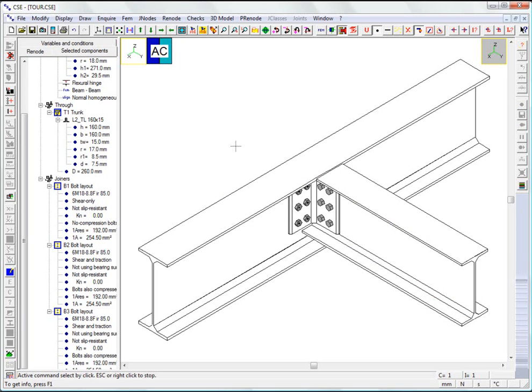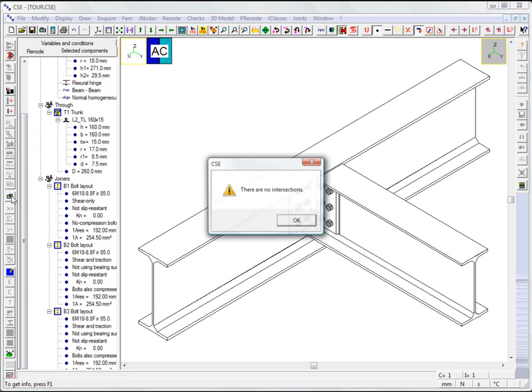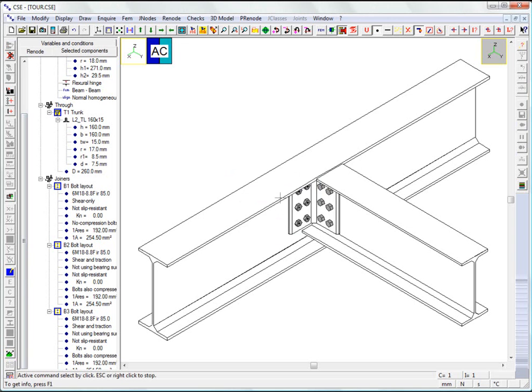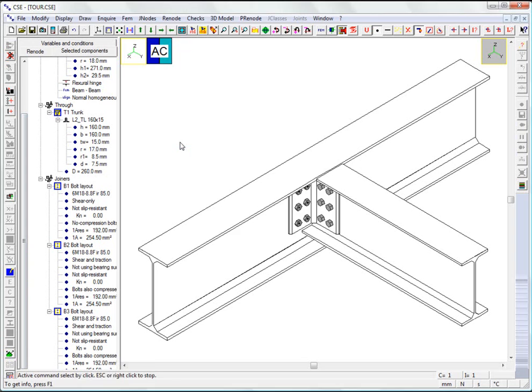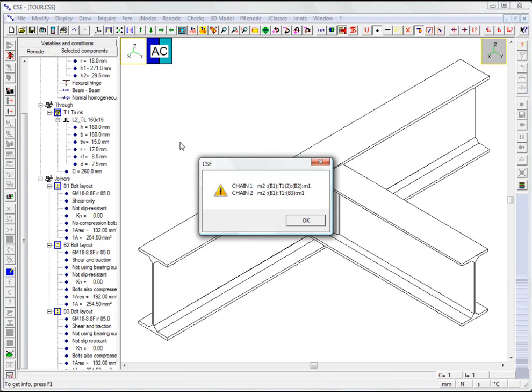Now the connection is finished. We check the connection for consistency and for overlaps. There are no overlaps. The chains are listed, that is, the possible paths from a slave member to the master member. All the entities are therefore correctly connected.